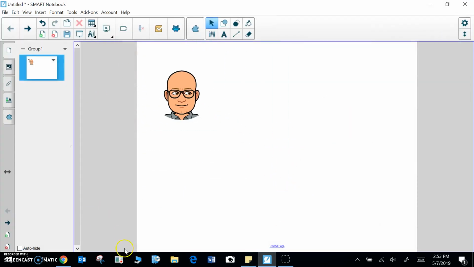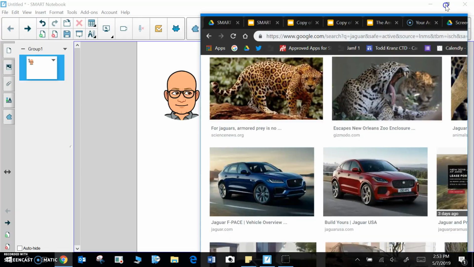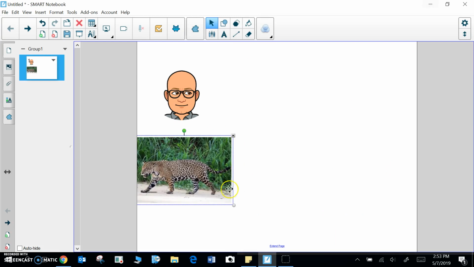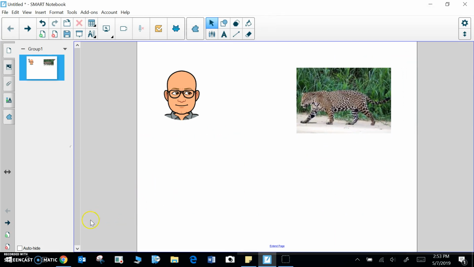I could also, if I'm in Google Chrome, or probably Internet Explorer would work the same, if I want this picture of a jaguar, I just simply click and drag and drop it, and it should end up over here in my Smart Notebook file.